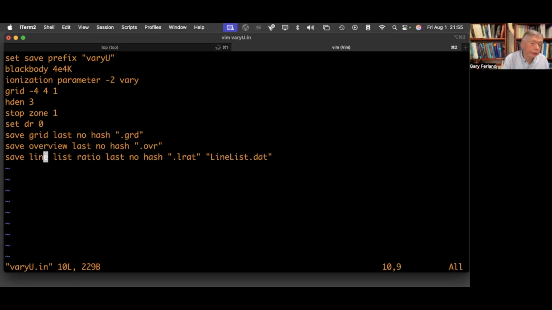The new command here is the save line list command. We've talked about that in a previous video, and you can save line list relative intensities, absolute intensities. This time we're going to do a line ratio. This is going to tell us the ionization parameter. The way this works is I do set save prefix, so the output file, the thing we're going to create is going to be very u.lrat, for line ratio. I always call it that so I can remember it.